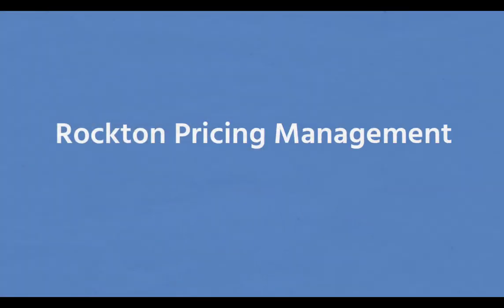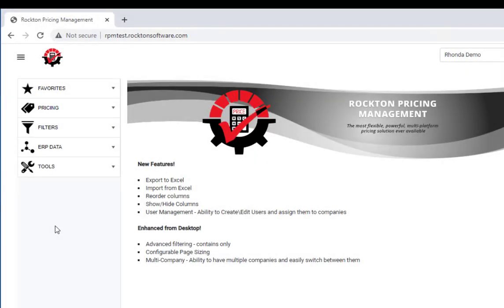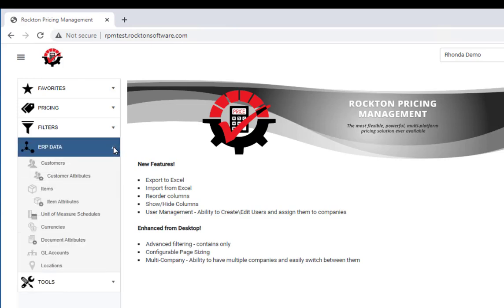And last but not least is Rockton Pricing Management, or RPM as we call it. RPM is a pricing engine web app that integrates with GP and other ERP systems. It's extremely flexible, which allows you to accomplish almost any pricing scenario you need to meet. When in the app, your ERP data is visible here, but still entered and managed through your ERP system.